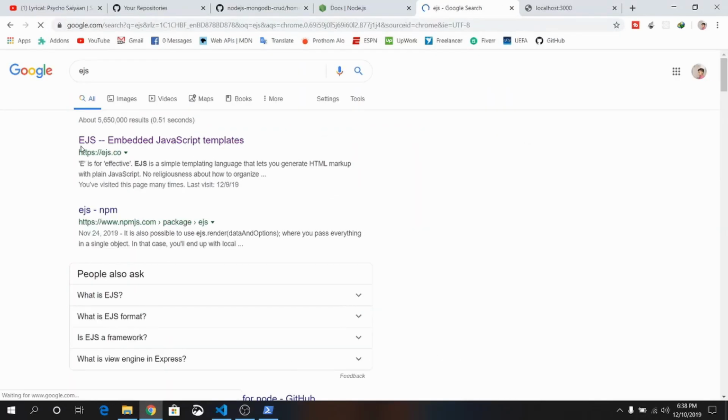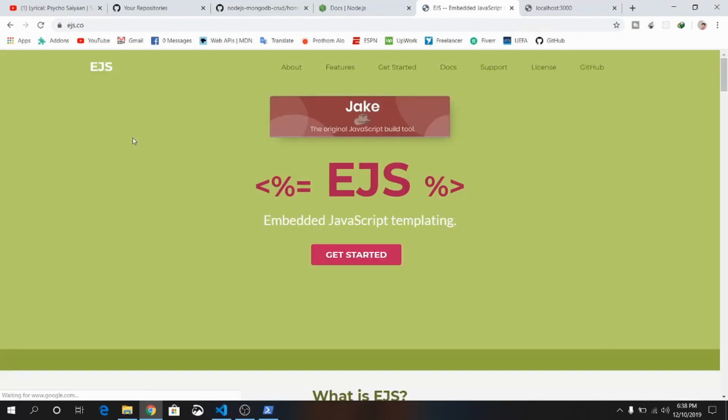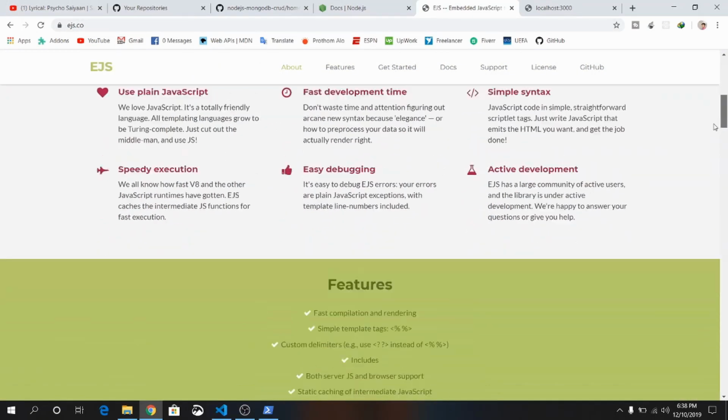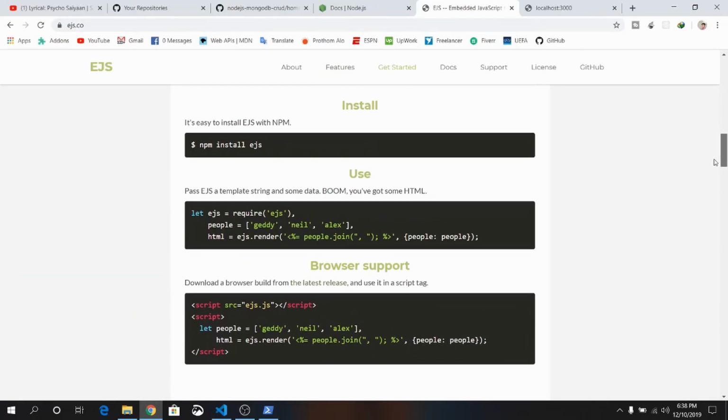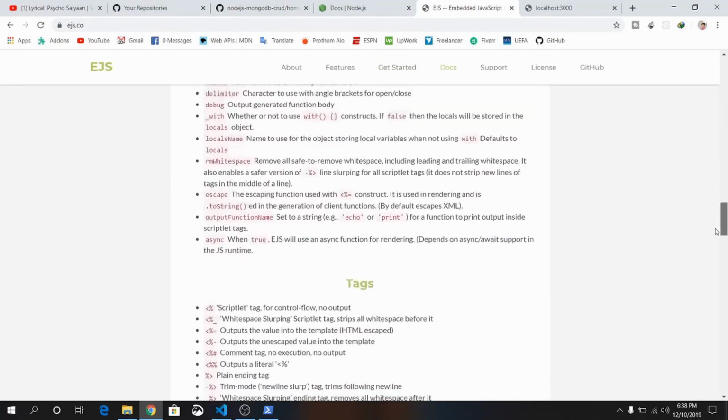Okay, go to Google and search for EJS. There you can find the EJS official website, that is ejs.co. Here you can find how to use EJS. Read all of the documents.